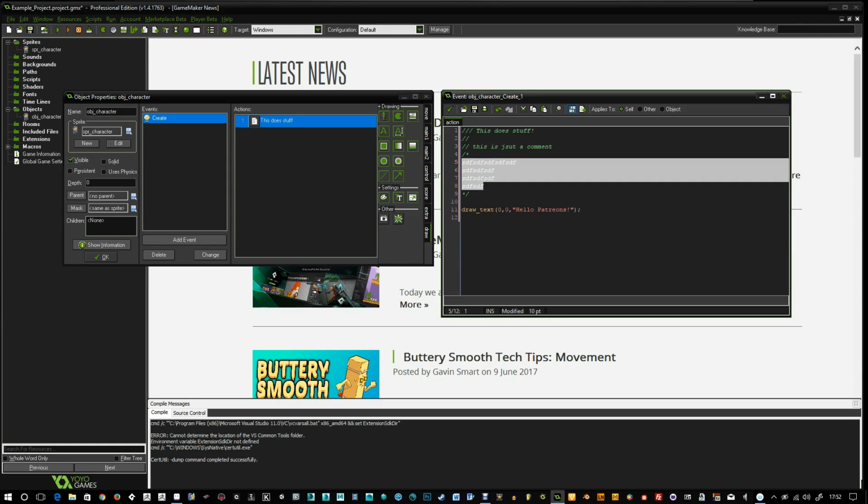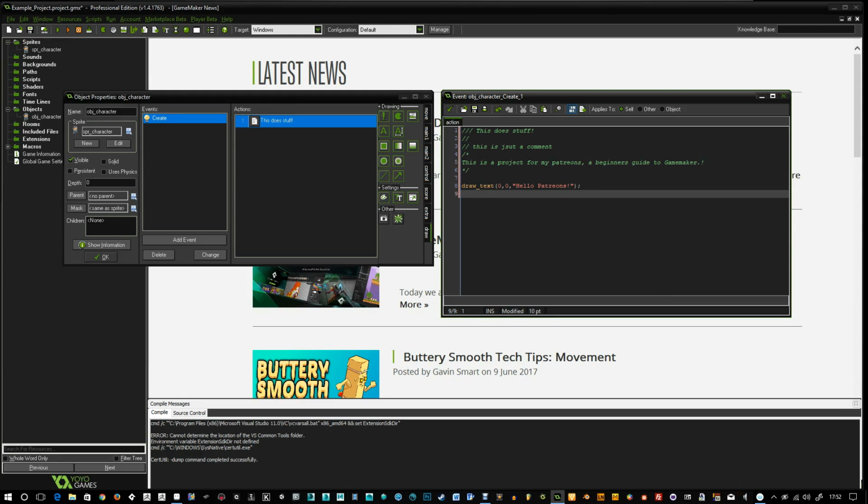And this could be a description about the kind of game I'm going to make. This is a project for my Patreons. A beginner's guide to Gamemaker. Alright. We'll draw text, hello Patreons, and that's all that will happen. But you can't do draw text in a start event, a create event, because it's not designed to draw stuff. It's just designed to do your variables and set up your arrays mainly. That's all I really use it for.